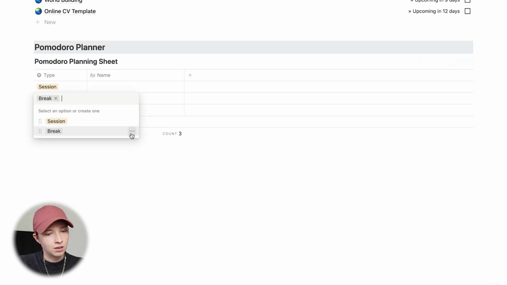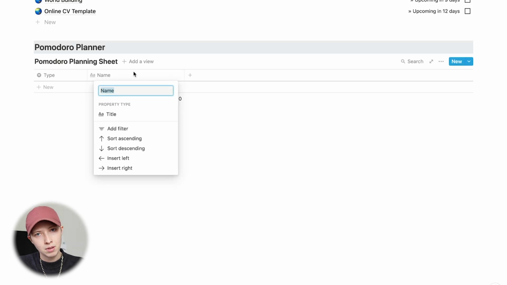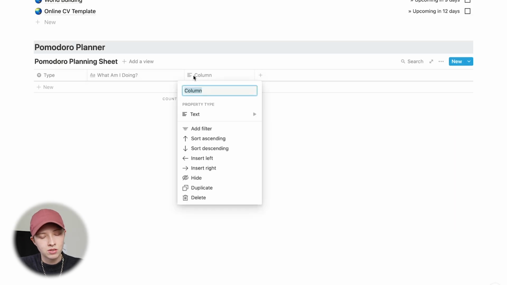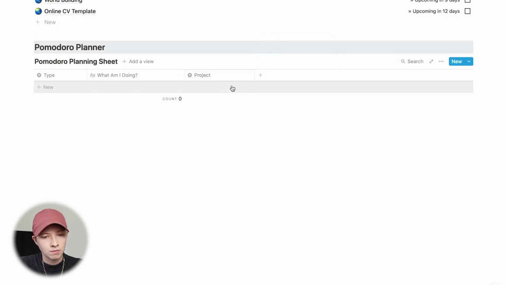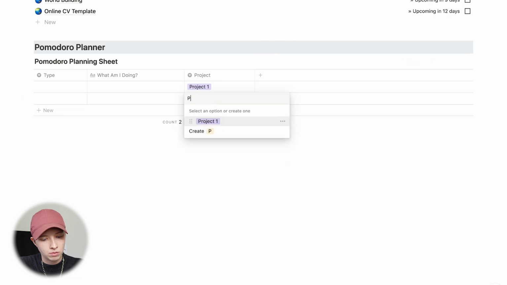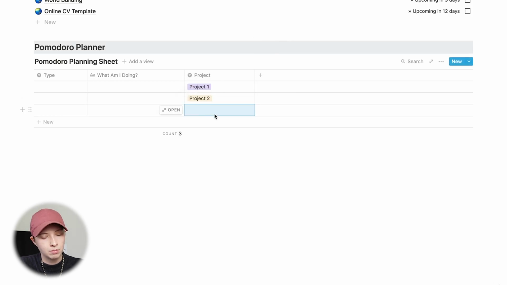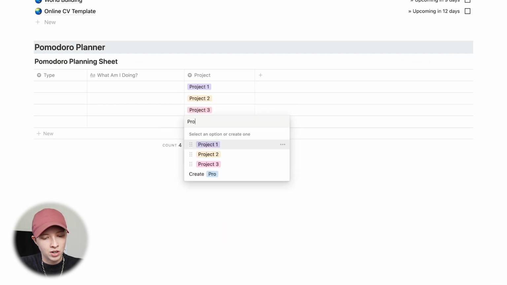Kind of want break to be red. I'm going to rename name to what am I doing? The next property is going to be project. This is the project we're working on. And we'll just do some mock-up options. Project 1, project 2, and project 3. And let's throw in project 4 as well.